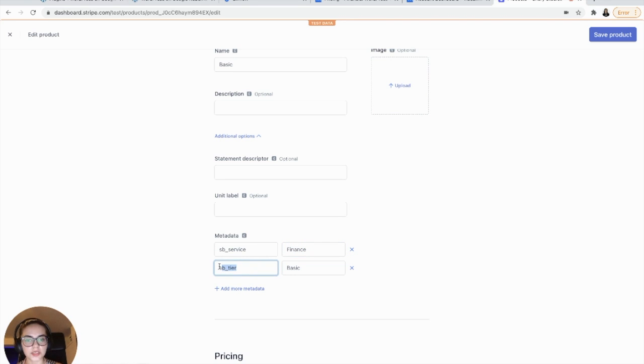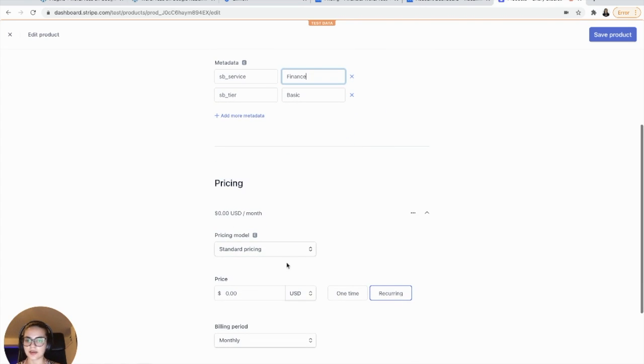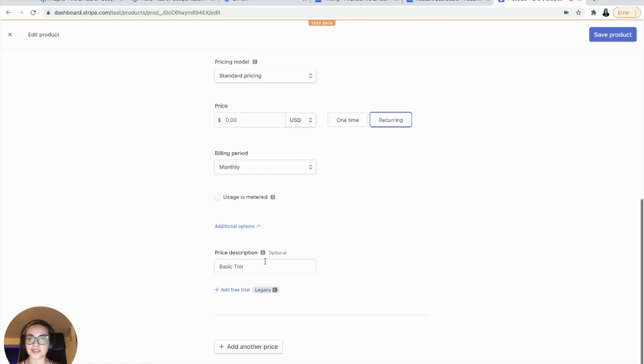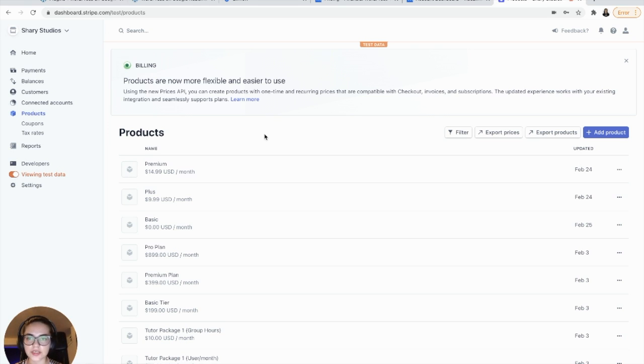And then your SB_tier tag, which I've called basic, is just going to be the name of the tier. So that doesn't have to be consistent, but it's very important that SB_service is the same throughout, and you'll see why in a second. I did that. I added my price, and under price description, I also named it basic tier, and you'll see why that's also necessary on the checkout form. You're going to do that for all three tiers until you have three products in Stripe. From there, we are going to go into Billflow.